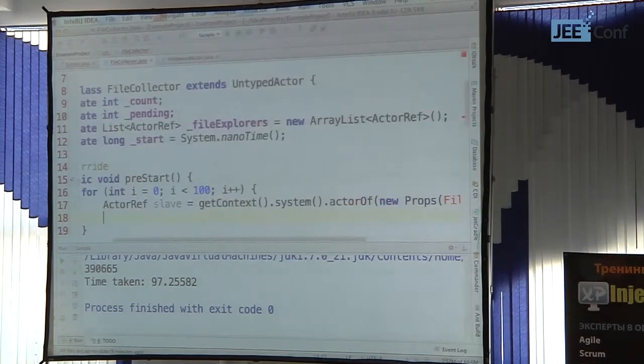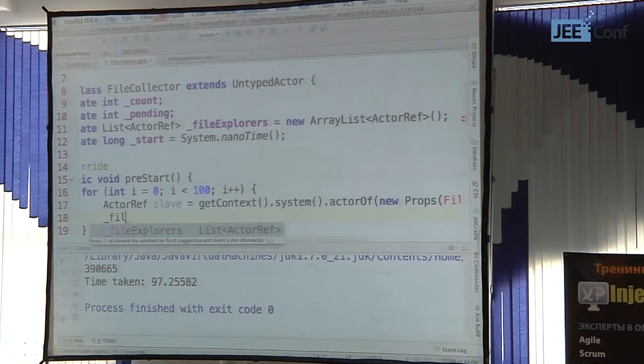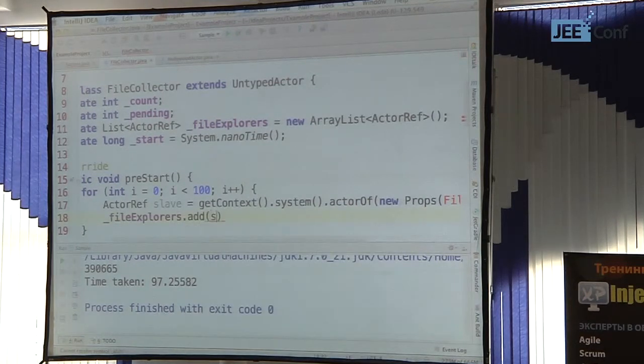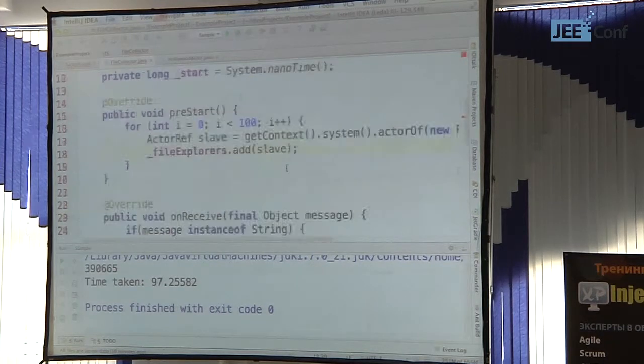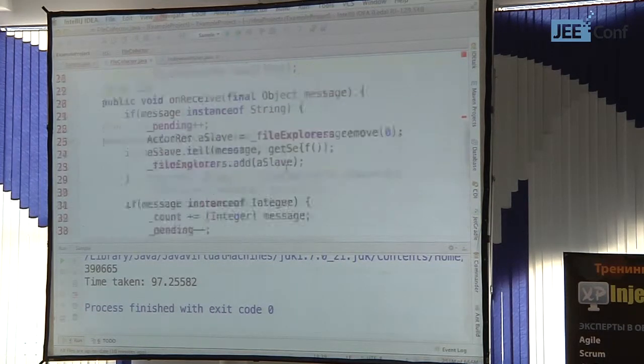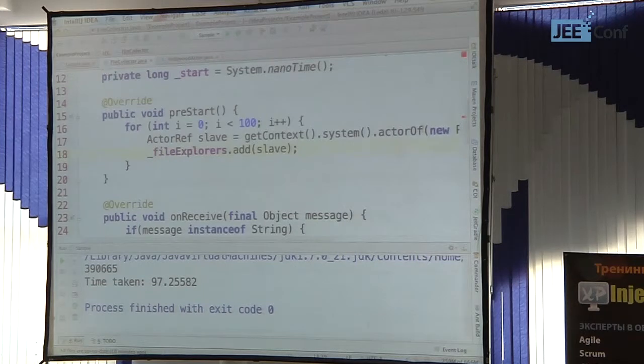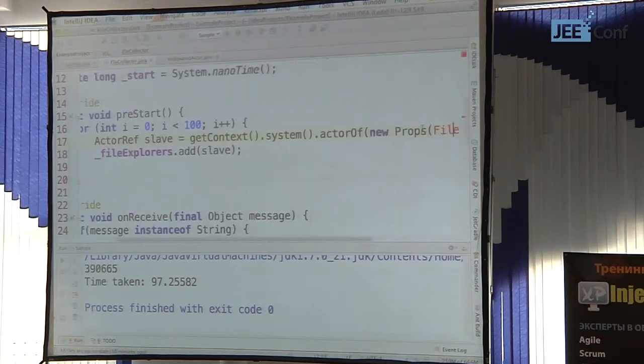And then now that I have a slave object, I'll say file explorer dot add, and I'll add the slave to it. So far so good. Assuming I did not miss anything, we are done with this part. Now I have to implement the slave itself. So to implement the slave, what am I going to do?